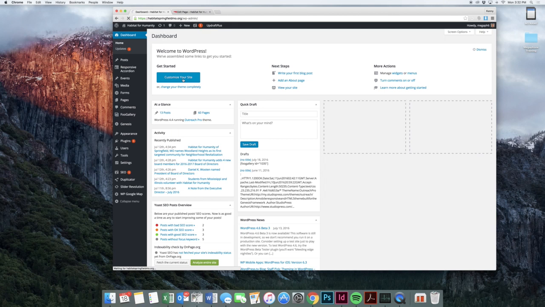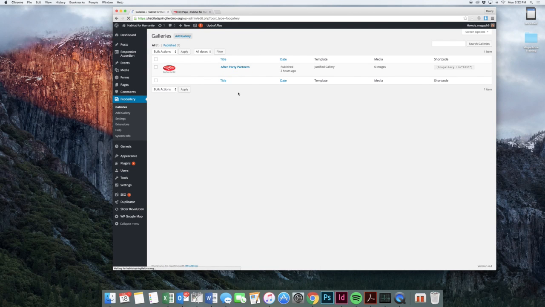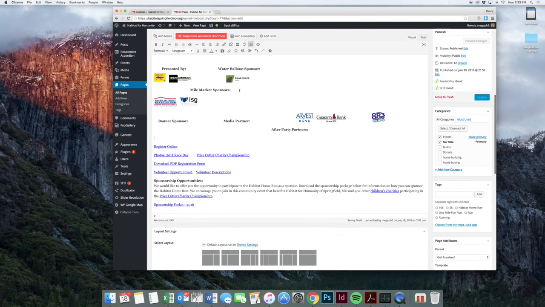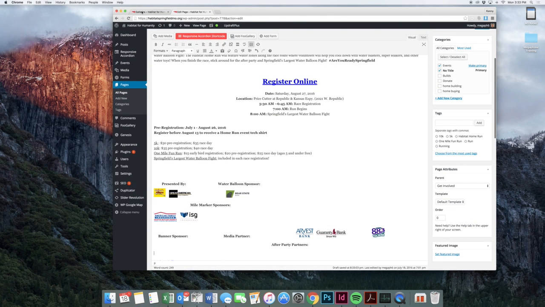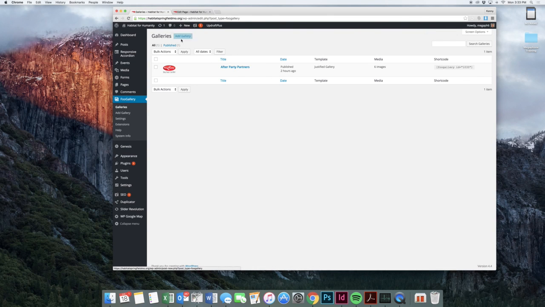So we go into galleries here, and we already have one created for the after party partners for an event that's coming up. We're going to take a look at the basics here in a moment of how to create one, though, too. We have this one ready to go. We're trying to look at how to add these sponsors to a page over here for Habitat Home Run. So let's just start off a new one, and then we will eventually probably just use the one we already put together, but we'll go through this process.